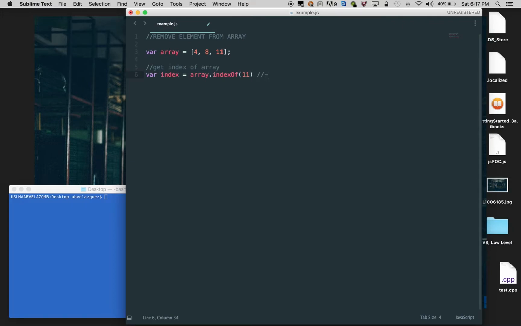If it's -1, it's false, and pretty much it didn't find it. So array indexOf 11 for our example. This is what we want to remove from our array.